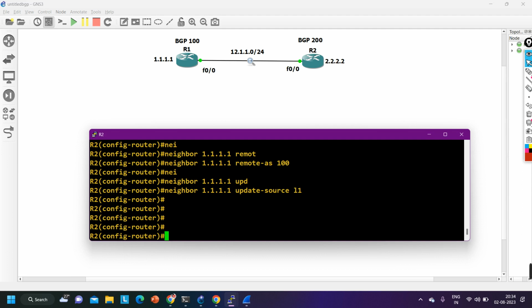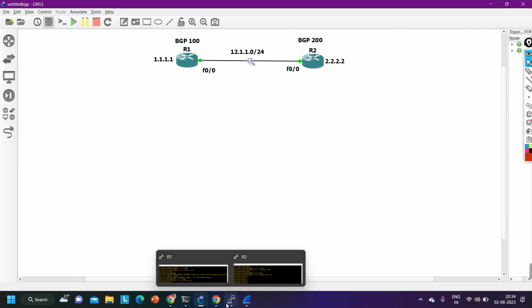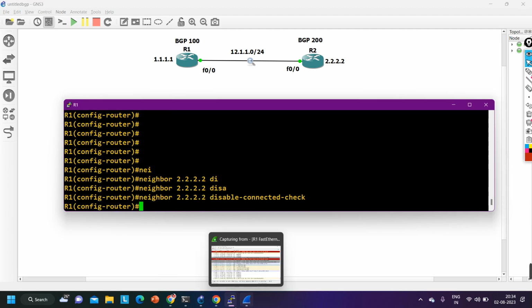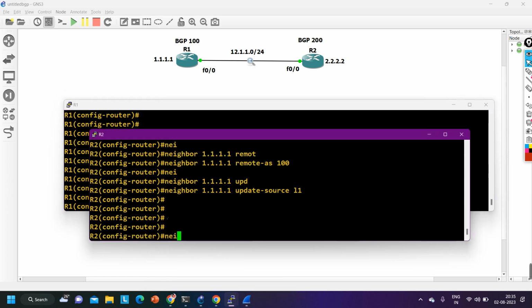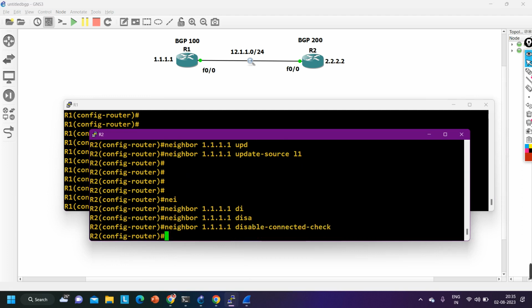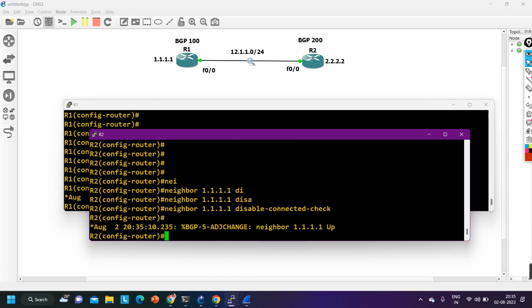Okay. So here actually I need to run one command on router number 1: neighbor 2.2.2.2 disable-connected-check. In the same way, I will run this command on router number 2 also: neighbor 1.1.1.1 disable-connected-check. Now eBGP neighbors are not going to check for direct connection, because the rule is disabled.